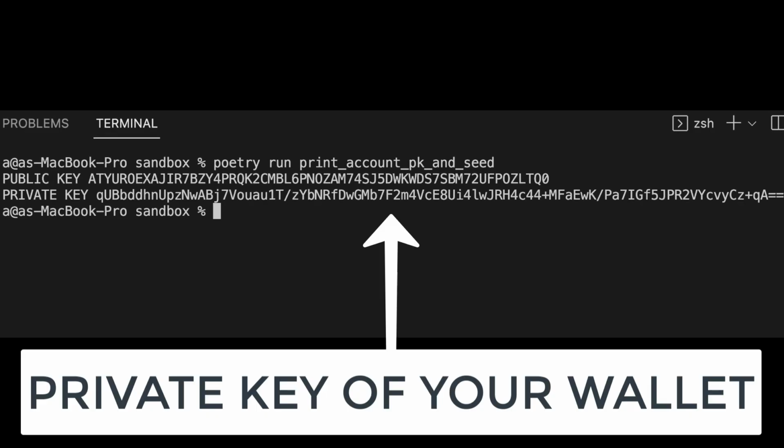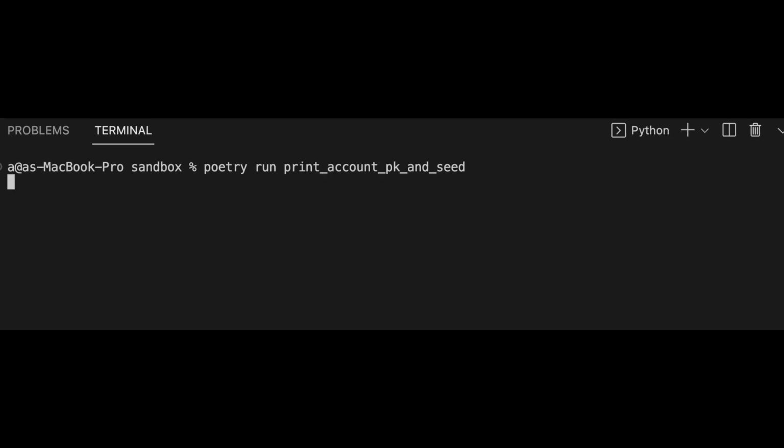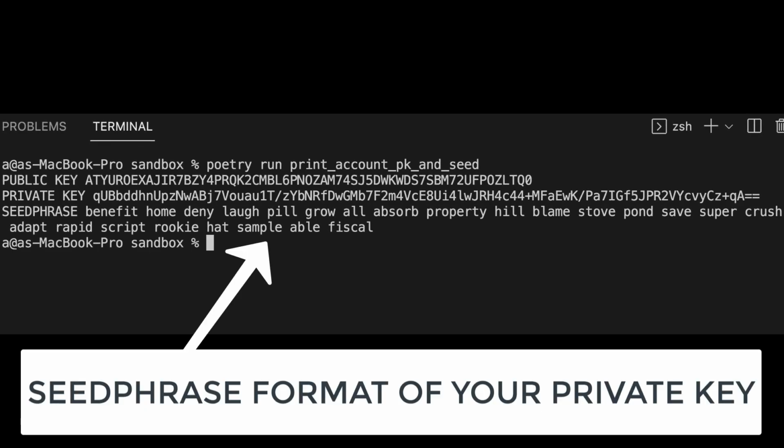A private key is a sequence of characters just like the public key, but you'll often see the private key transformed by various algorithms into a sequence of words called a seed phrase. Seed phrases allow humans to more easily remember their private keys.